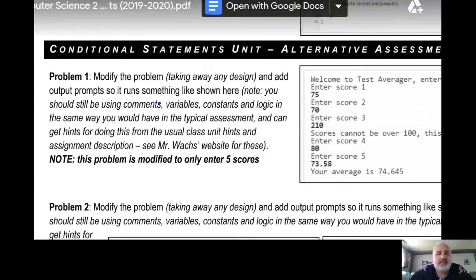Now to go and do conditional statements, problem 1 and 2, obviously in order to avoid having to do the design, it's significantly modified. You can see here, instead of entering just any score, you're going to enter 5 test scores right here. Okay, and then it's going to display the average. It is still going to check to make sure they're not over 100 though. That part is still true.